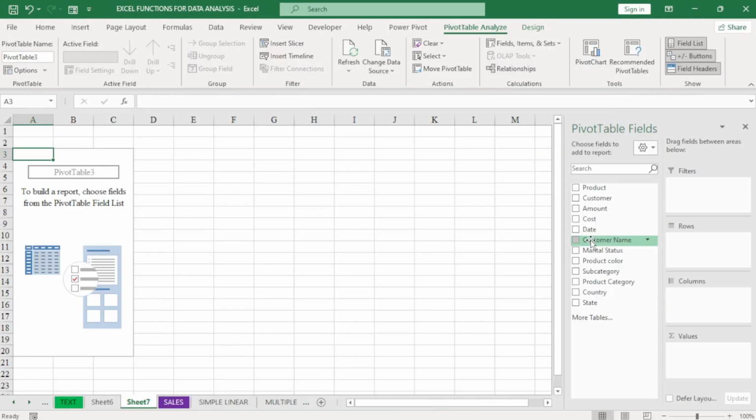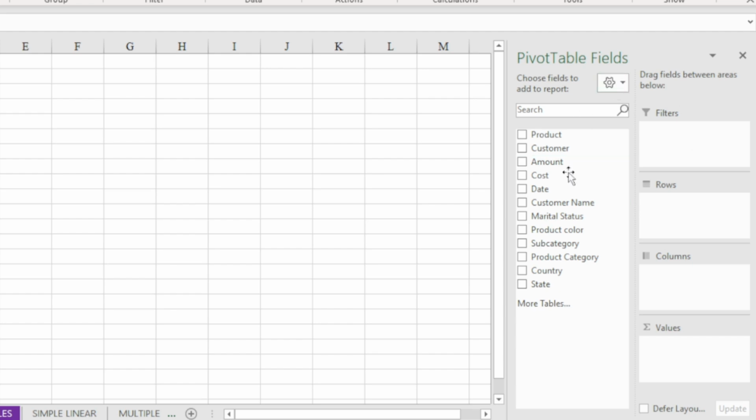Now once that is done, here we are in our pivot table. And these are the pivot table fields. This is where you see the fields. Some of us, when you open yours, might see it in a different format. Let me show you the format your own pivot table might be coming up with.